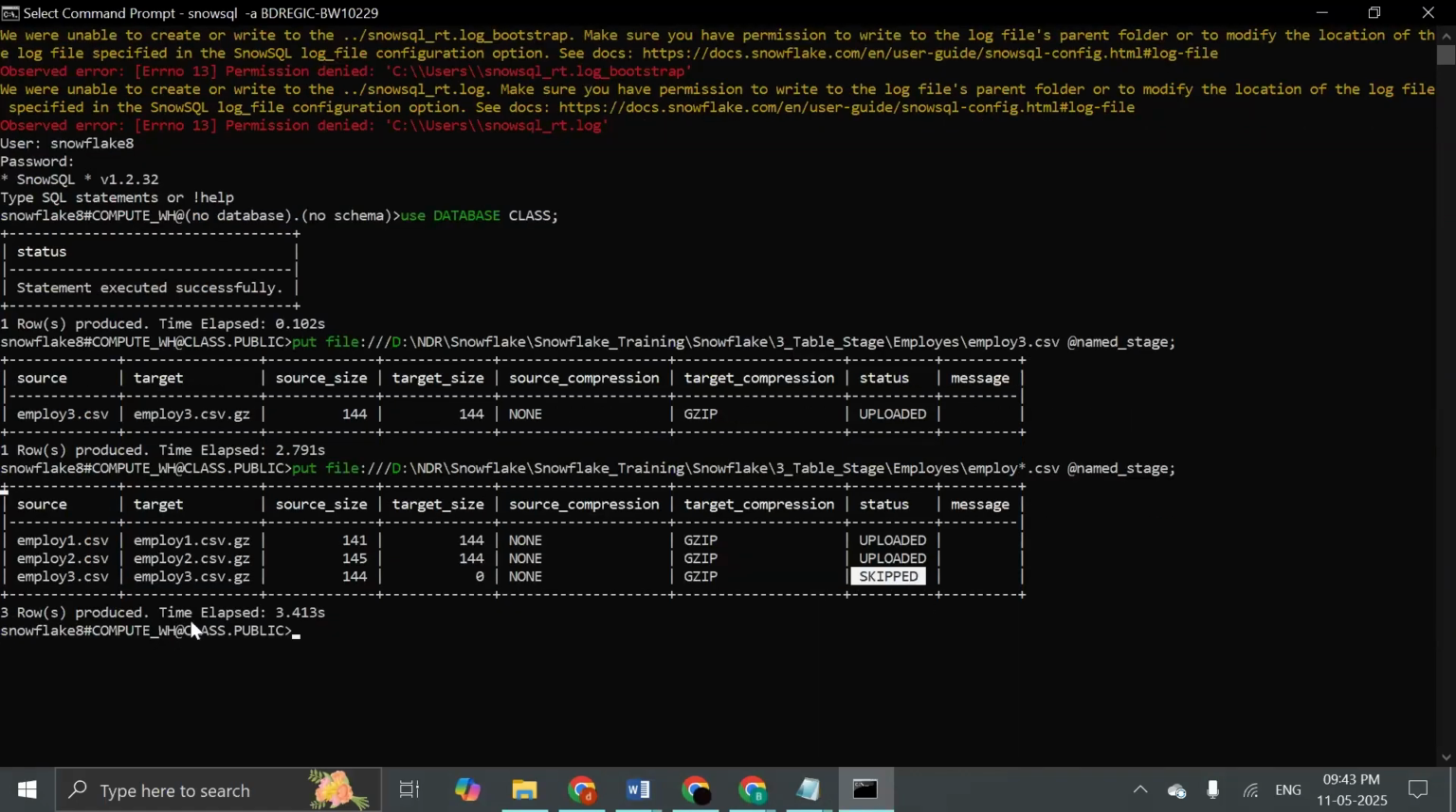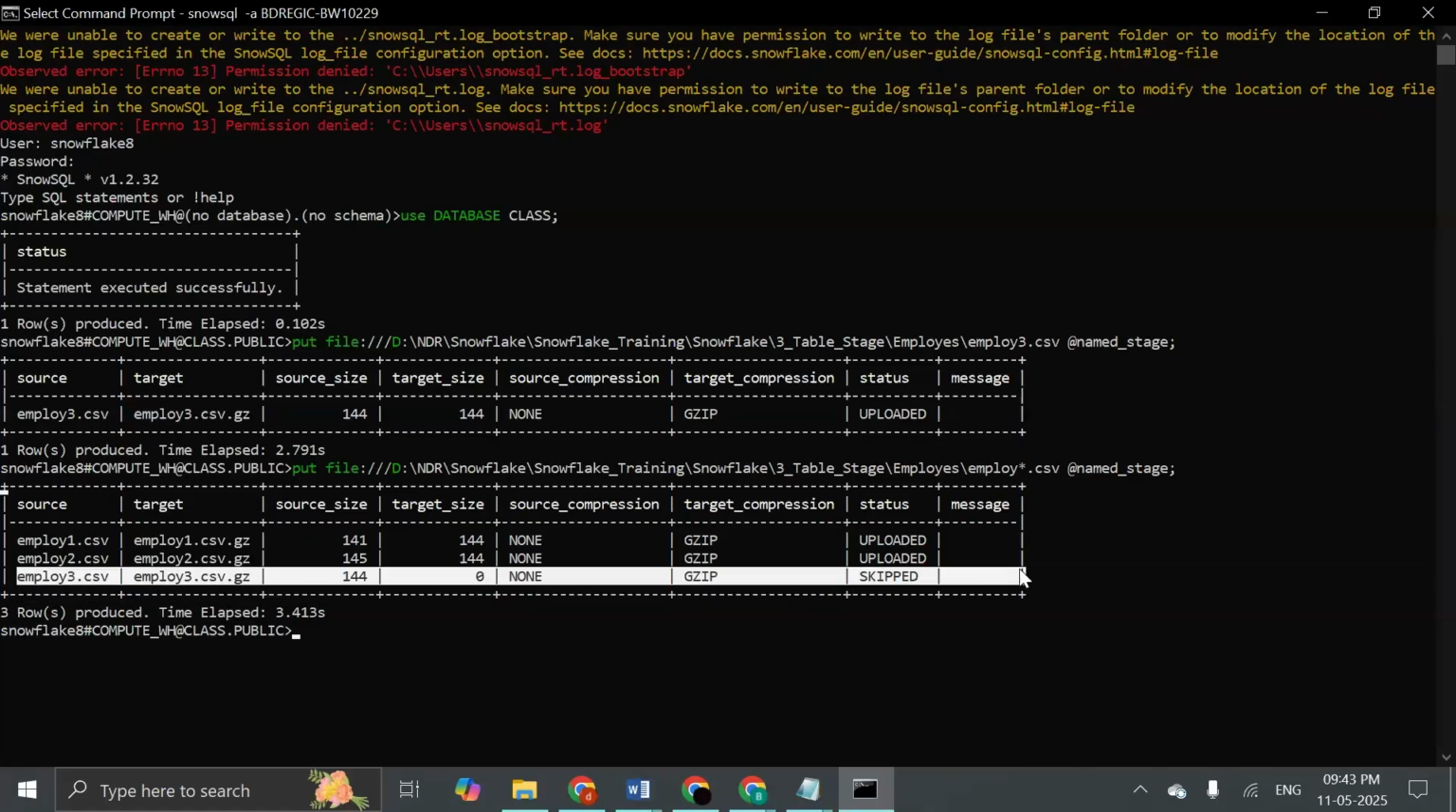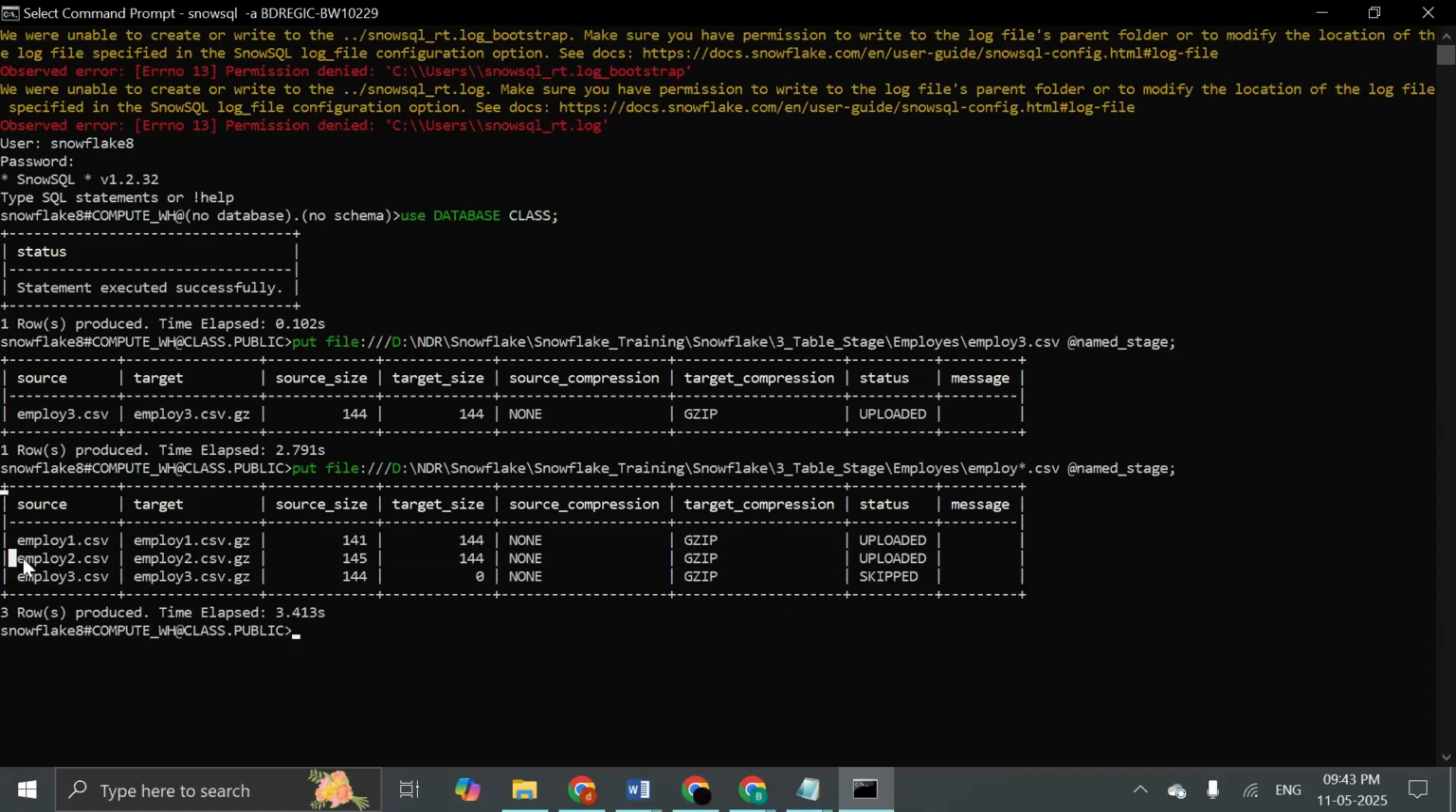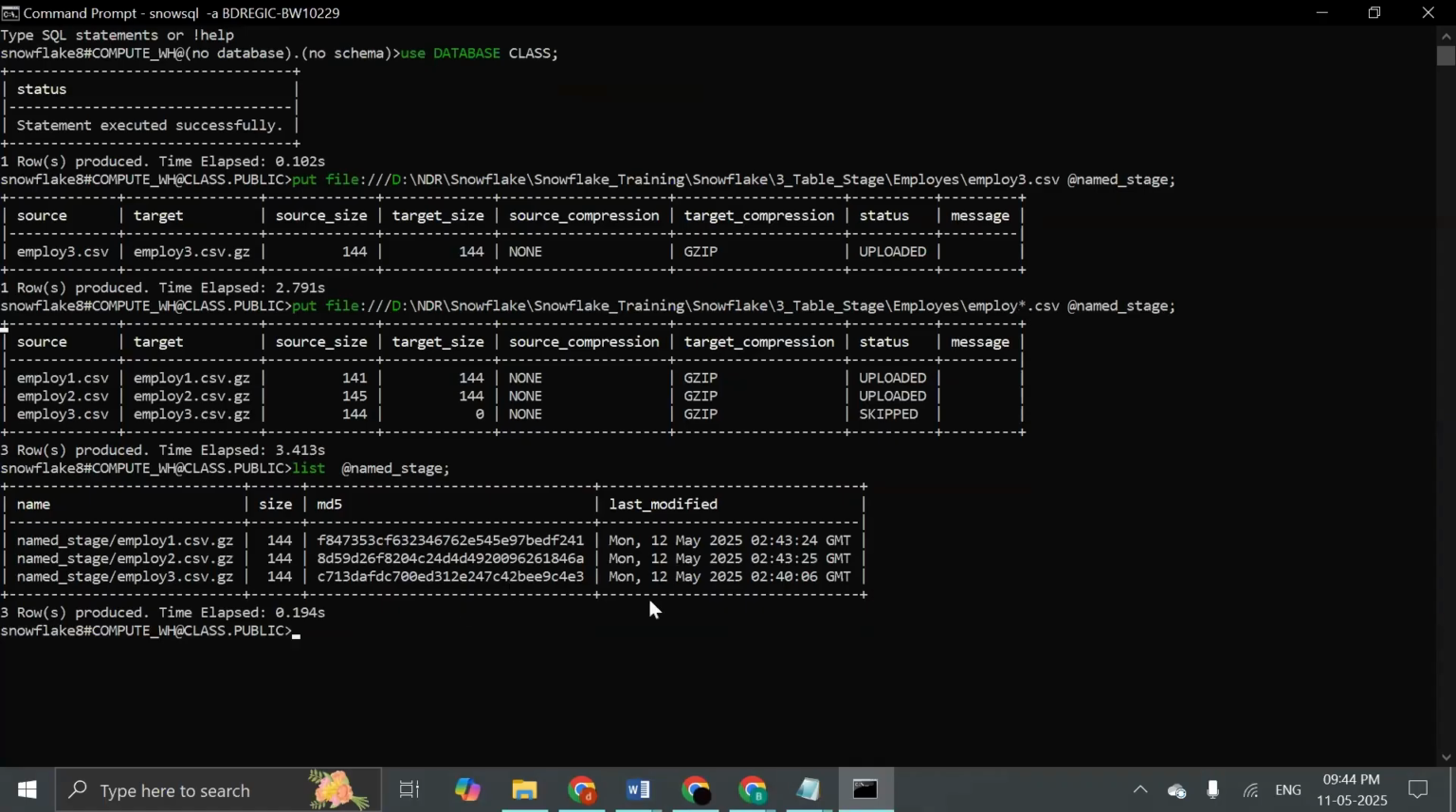See this one? The employee3 file we have loaded previously. We loaded this previously into the stage area. That's the reason the older file which is already available has been skipped. Which files are loaded? The employee1 file is loaded, the employee2 file is loaded. Both the files have been loaded here. Now, how many files do we have here? If you see list at the rate stage name, this is the named stage. We have 3 files totally.